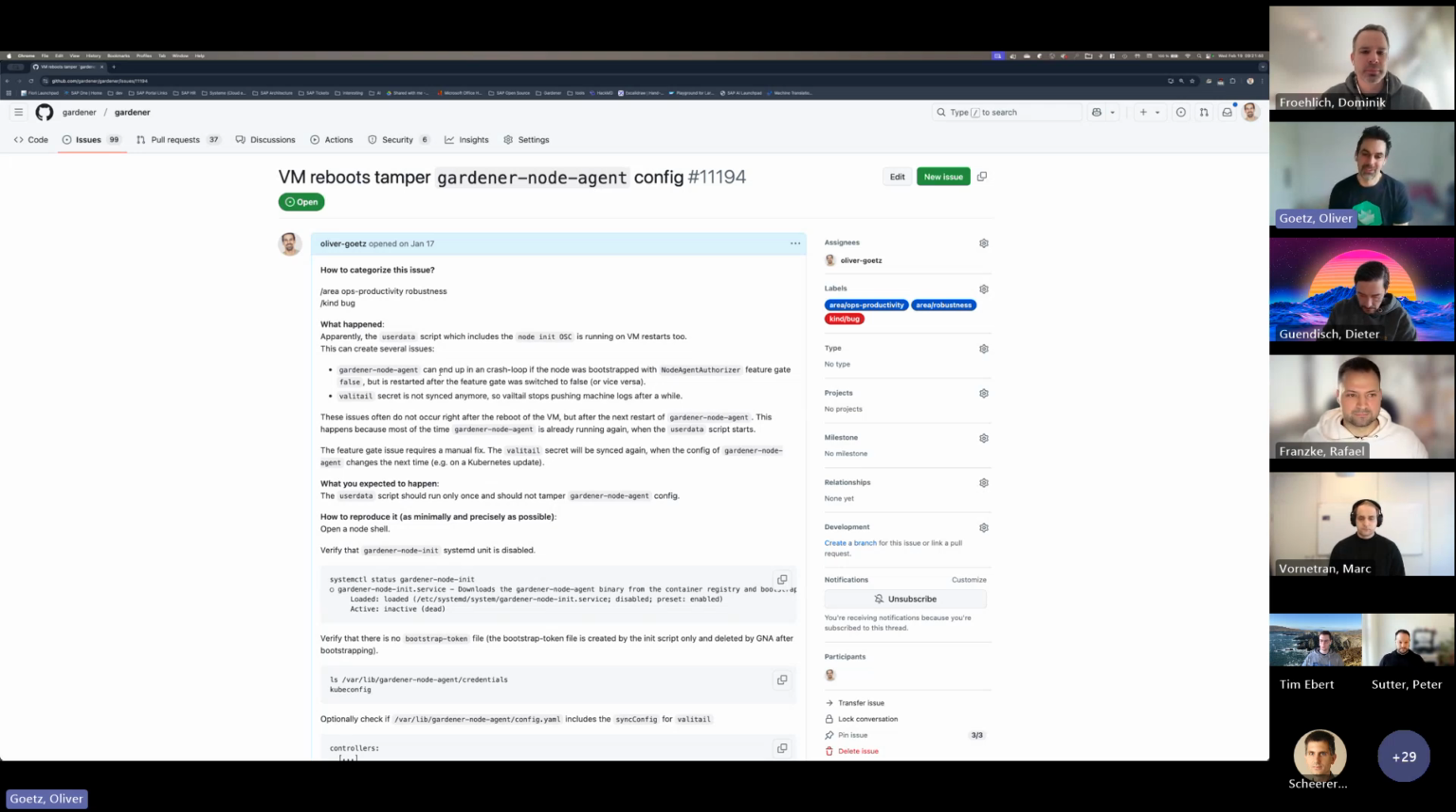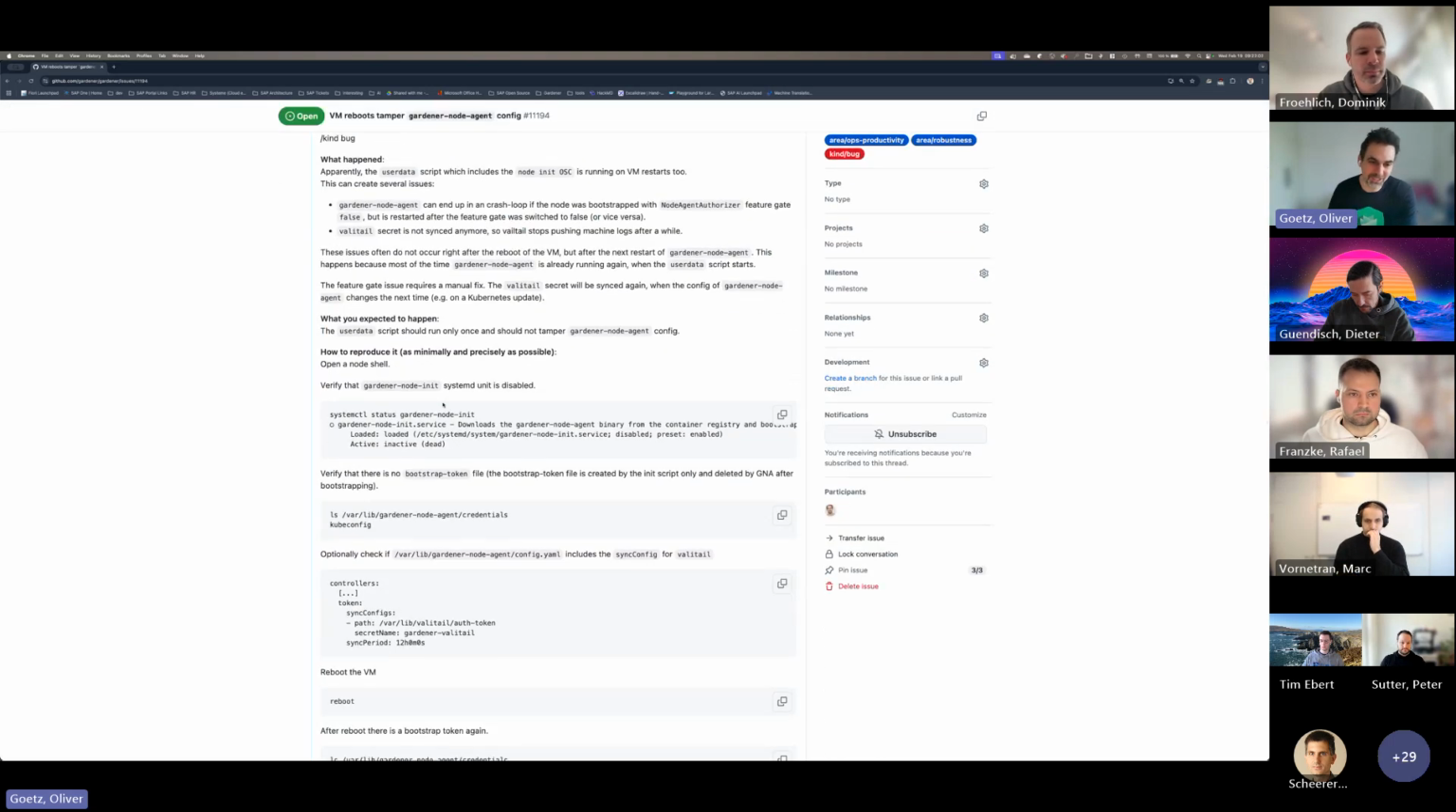So as I said, this user data script is running on each reboot, but it's not running as the first script. So basically the issue turned out not at the reboot, but on the next restart of Gardener node agent after the reboot. Yeah, it's somehow described here.